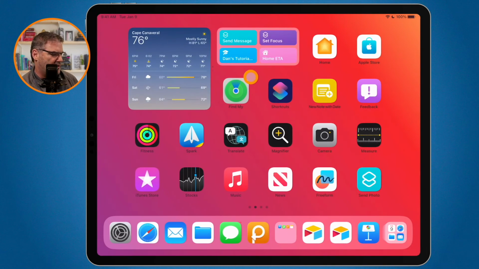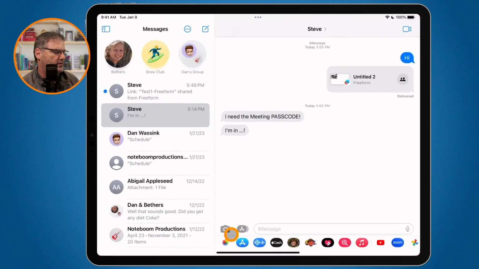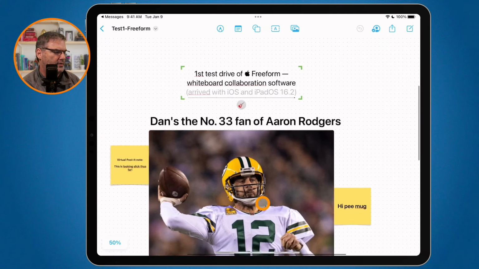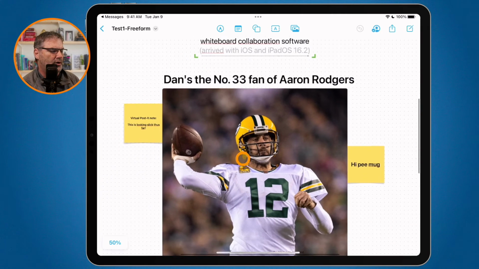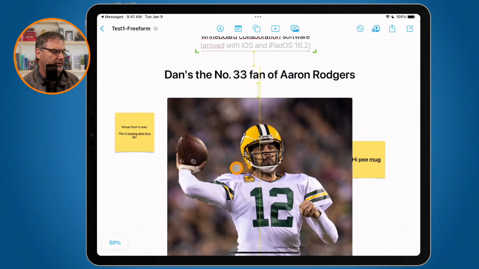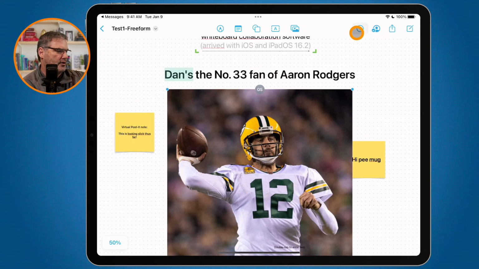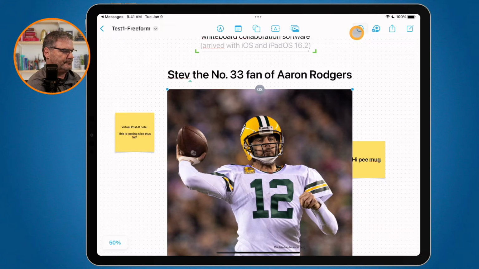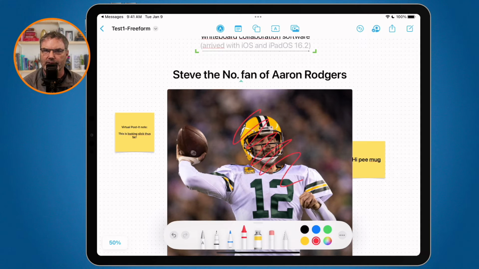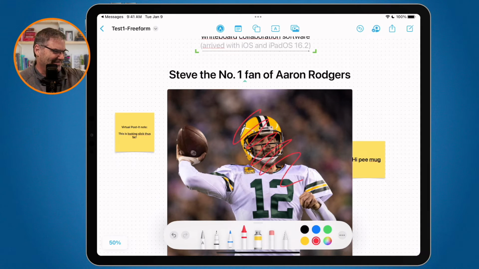So now I'm going to get a message here. And it's retrieving the board. It opens it up. And there's my board, or our board, or his board. And what I'm able to do is go in here and draw graffiti on this, kind of thing. So that's basically how collaboration works.